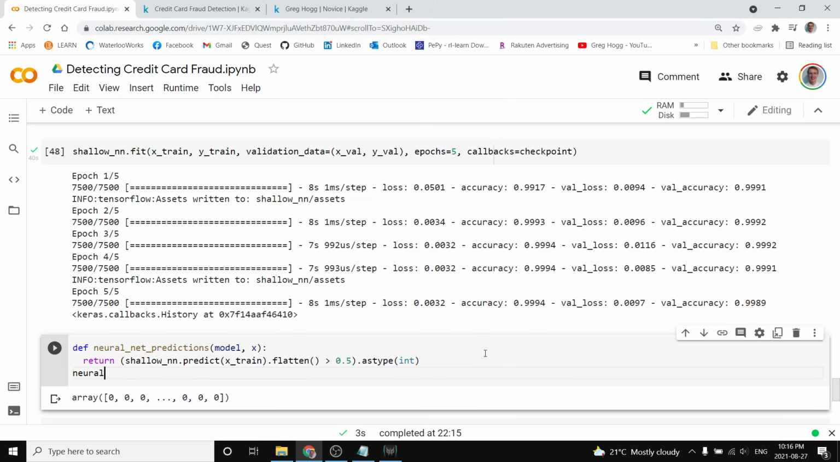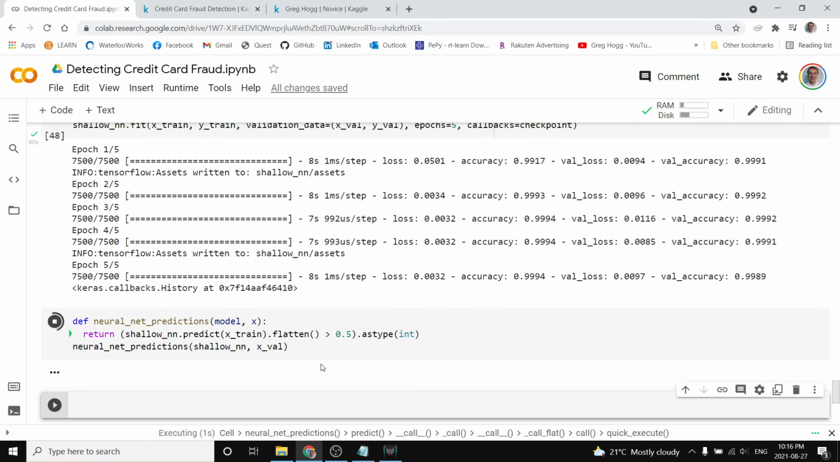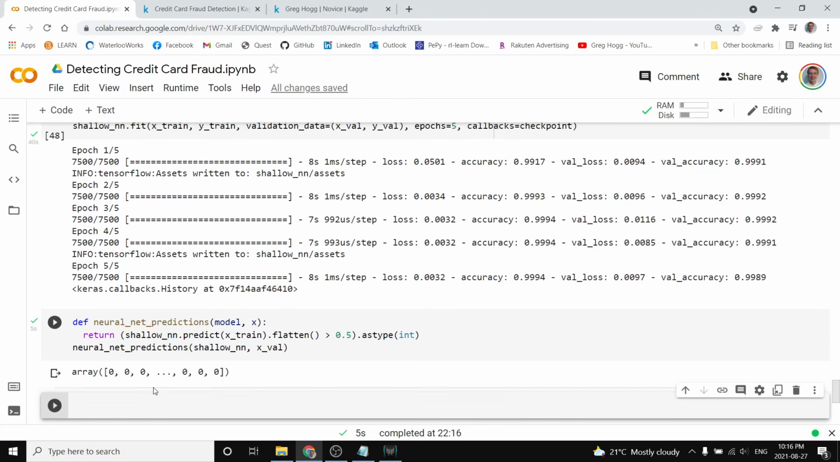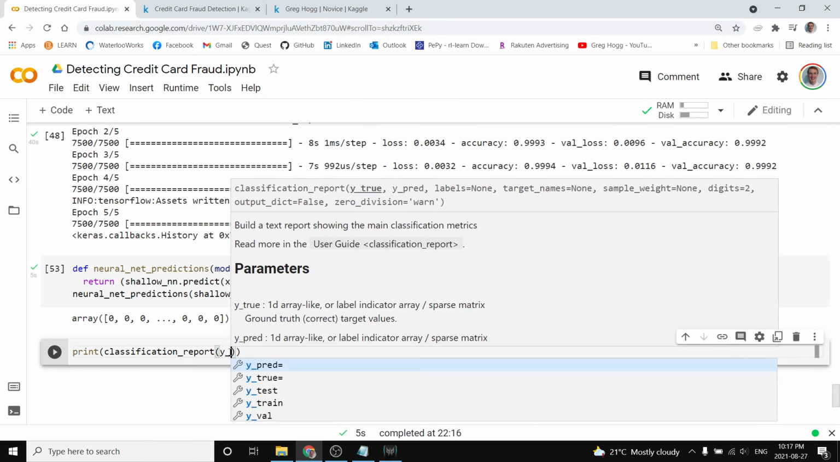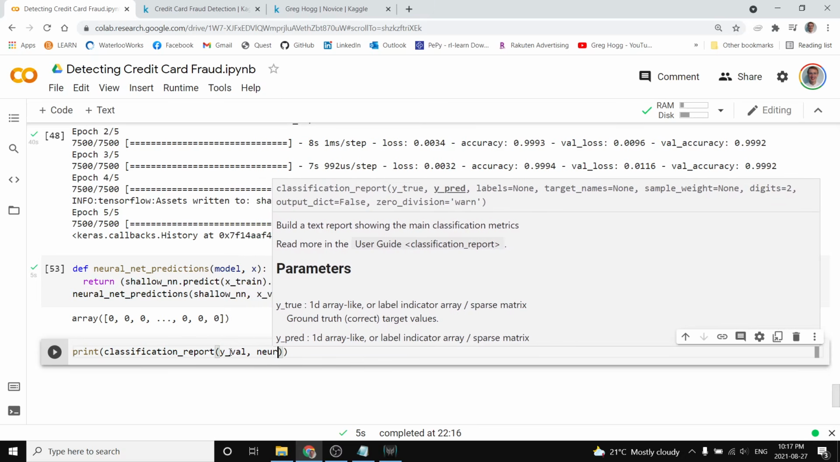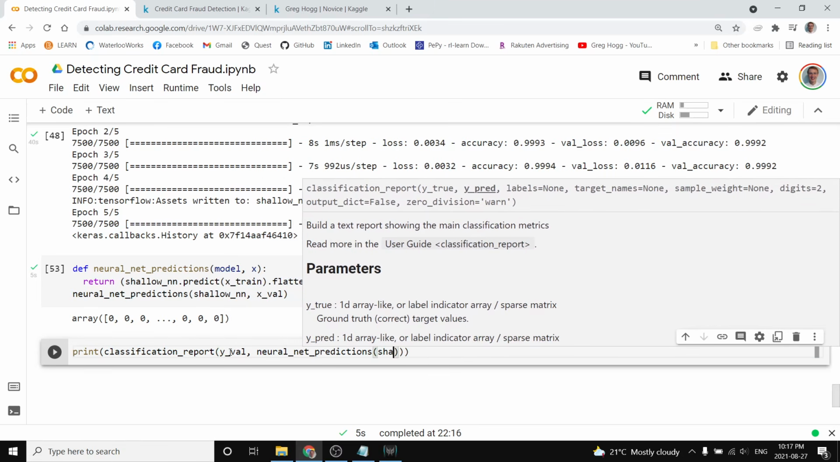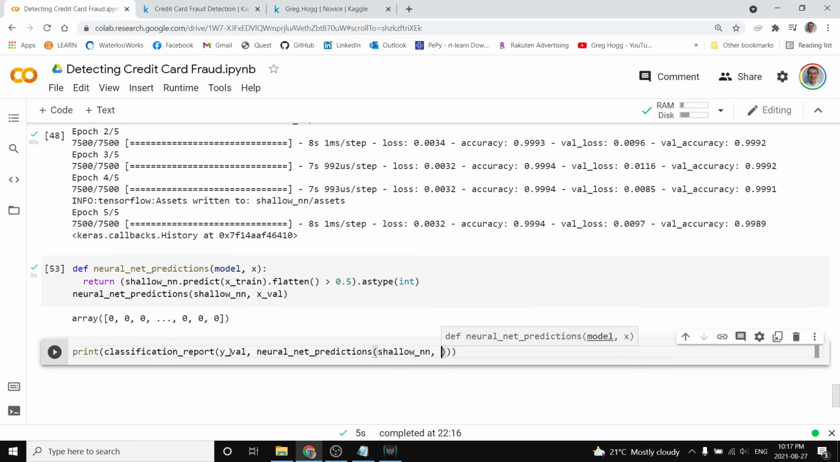And then just to show you what it would do, we could do neural net predictions with shallow NN, we pass that model, and then we could also pass maybe the validation set. And it would output something that looks like this, which is exactly what we would want for a classification report, which we'll make. And we can't really tell a difference between this and what we just saw before, but that's really what it's doing. So just like before, we're going to print the classification report. We're going to give it the validation output, and we're going to give it the predictions. So that's going to be the neural net predictions, basically exactly what we have above. There's shallow NN and then xval, so what we would predict for that.